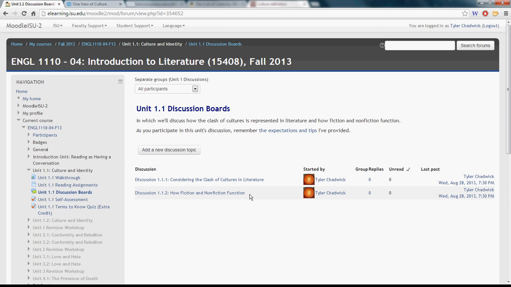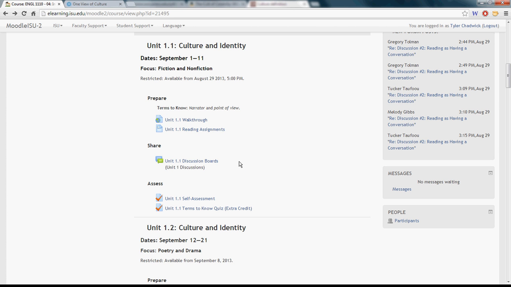Our genre discussion for the week is on how fiction and nonfiction function. We'll be talking about the different ways that fiction and nonfiction work, about how nonfiction writers sometimes use the techniques of fiction in essays to make them more compelling, and things like that. So it's the lowdown on the discussion boards for the week. So that's what you have to look forward to. Exciting, right? I know. And now I wanted to talk just briefly about the terms culture and identity.